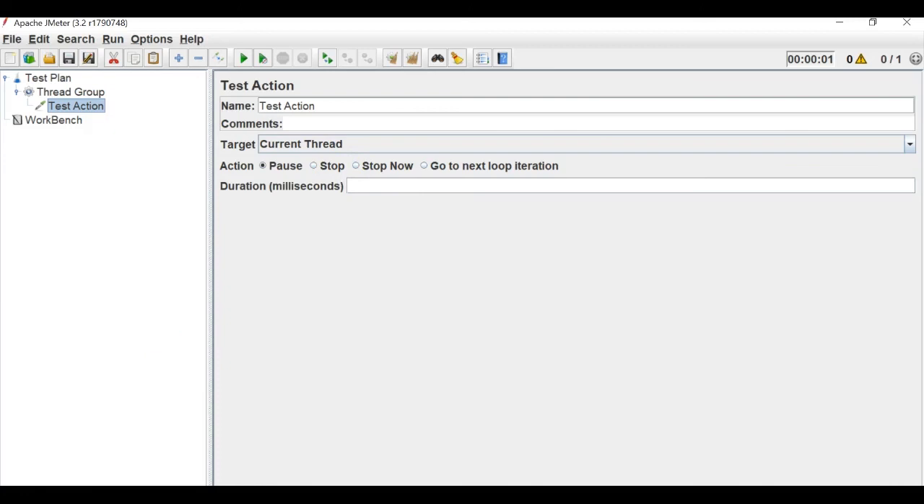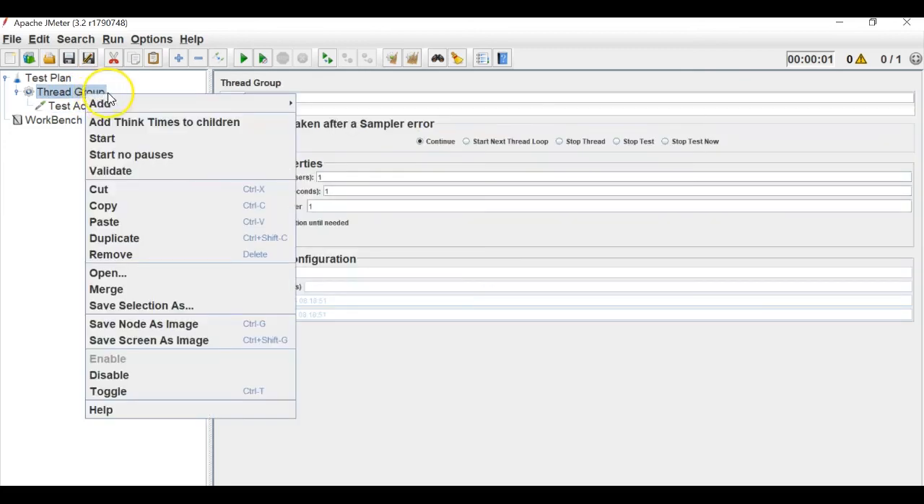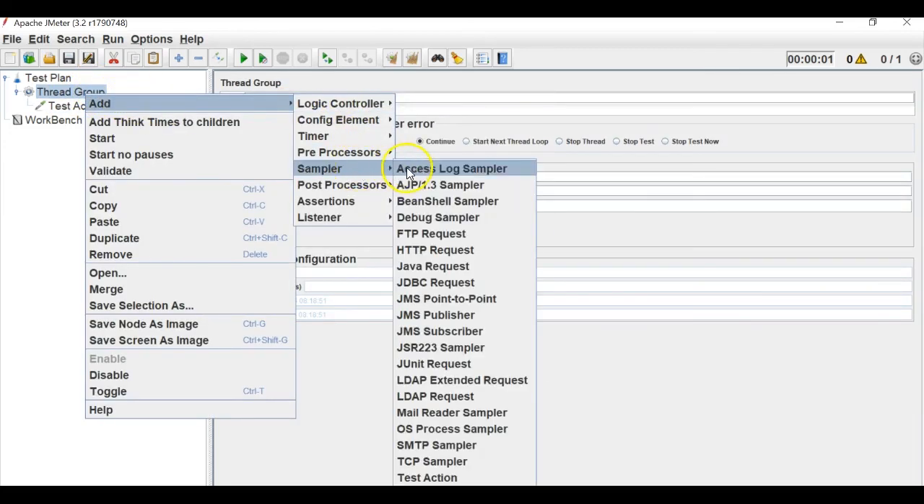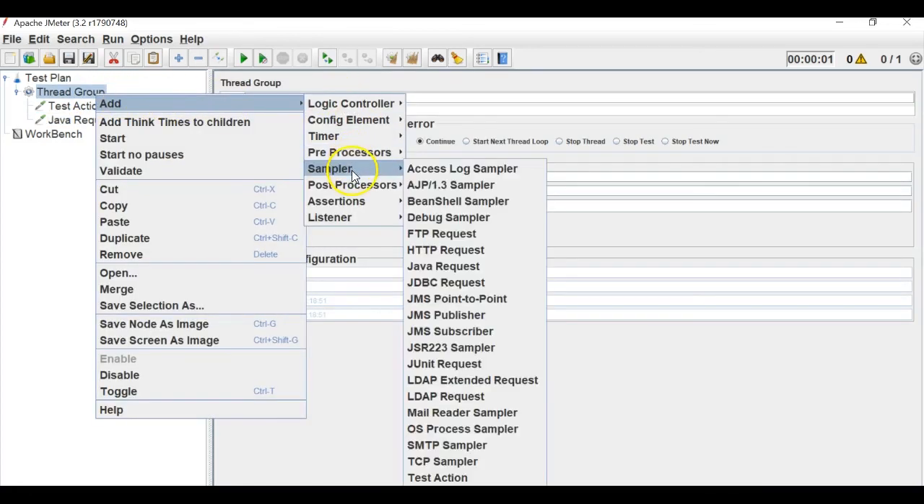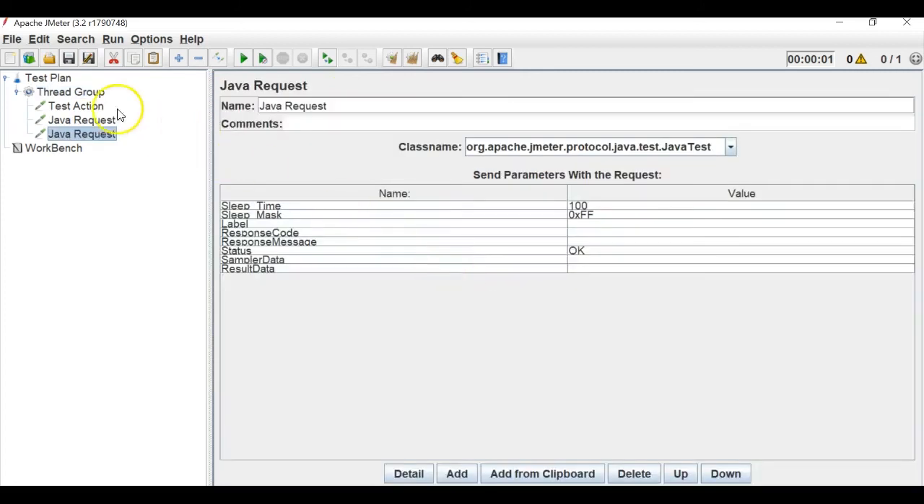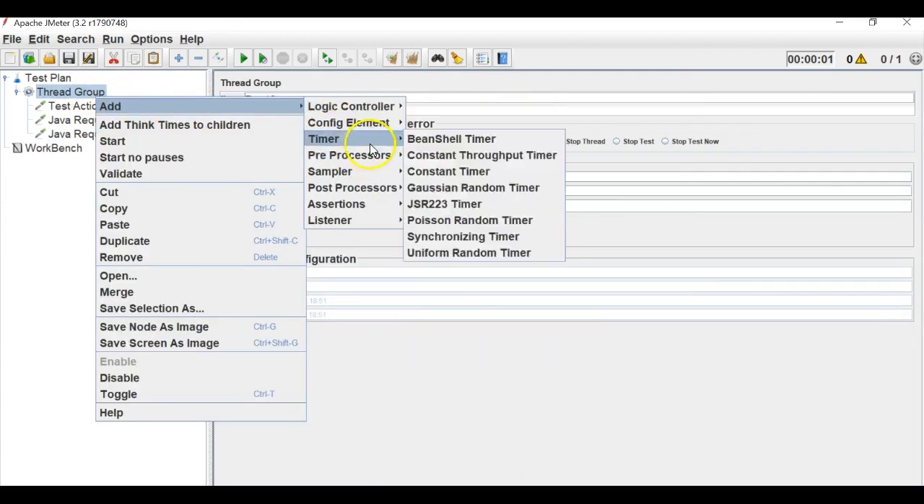When you open this, you will find that in itself it is not doing anything. What it does during the execution, when you put this test action, it will perform some activity. It will pause the thread, stop the thread, and go to the next loop. So these types of activities. To understand this in more detail, let us add 2-3 samplers, let's say Java request, for good understanding. Let me add 4 Java requests here.